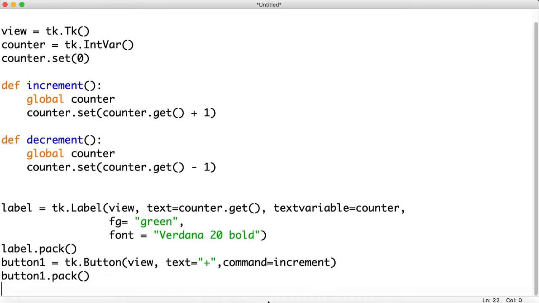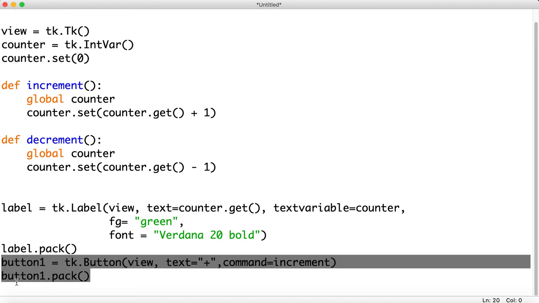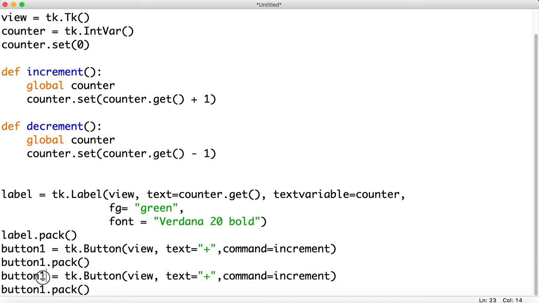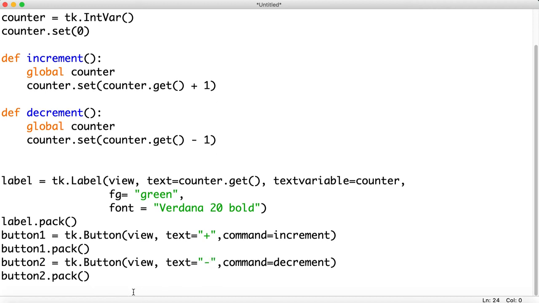Okay, that's done. I just copy that. Just rename it to button 2. And the command is decrement. And change the plus to a minus. Then we put everything in the view with main loop.